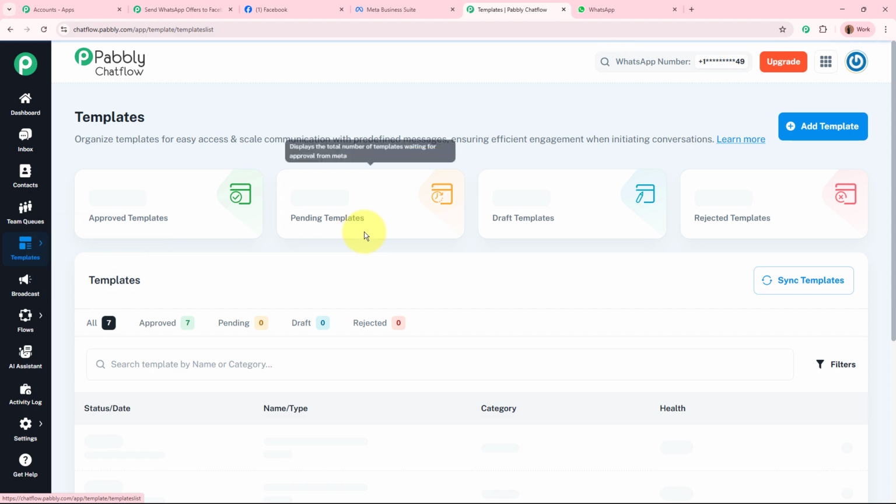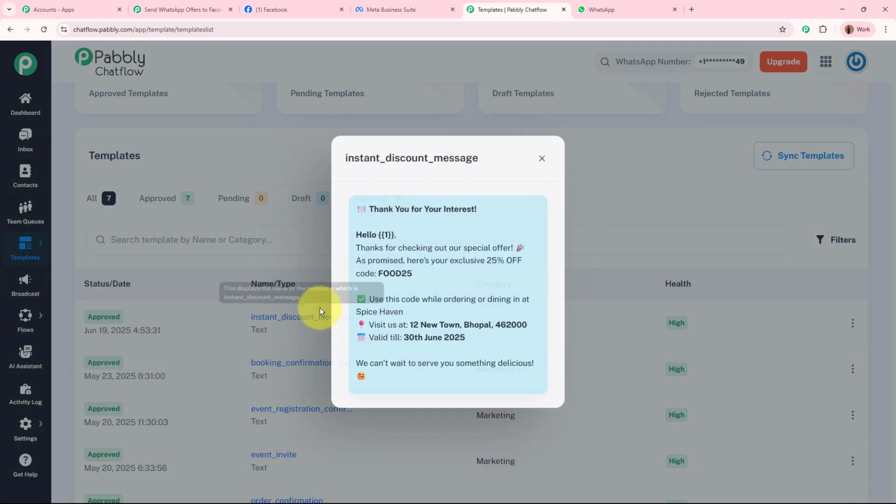I have already created a template in my Pabbly Chartflow account to send WhatsApp messages, in the name of instant discount message, and this is the template you can see right over here that I'm forwarding to all my leads. It says, thank you for your interest, hello, and next to hello you can see it says one. This is a variable. In place of the variable, I'm going to enter the lead's name so that I can send them a personalized WhatsApp message. So over here it will be hello, lead's name, thanks for checking out. You can see this is the same WhatsApp message that we're going to forward to our lead using this template.